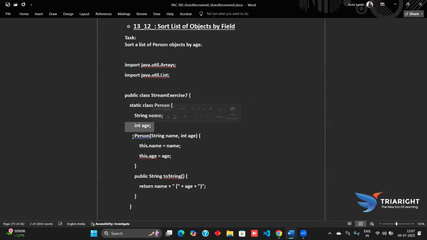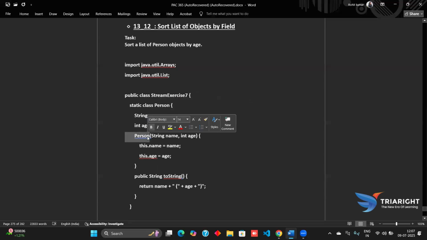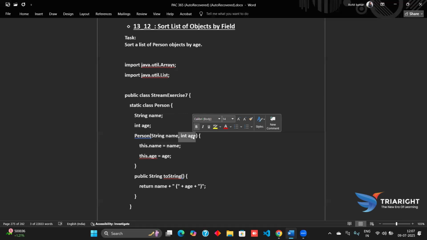Coming here, we have the fields. First, there is a field String name, which will store the person's name, and we have age, which will similarly store the person's age. And we have the Person constructor, which has the parameters String name and int age. These parameters are provided. Moving further, this constructor initializes the fields.